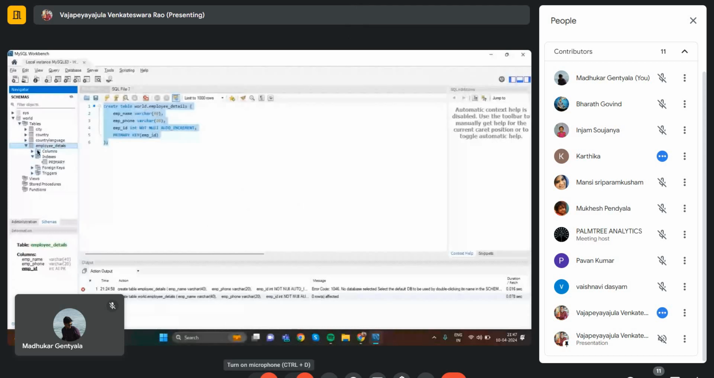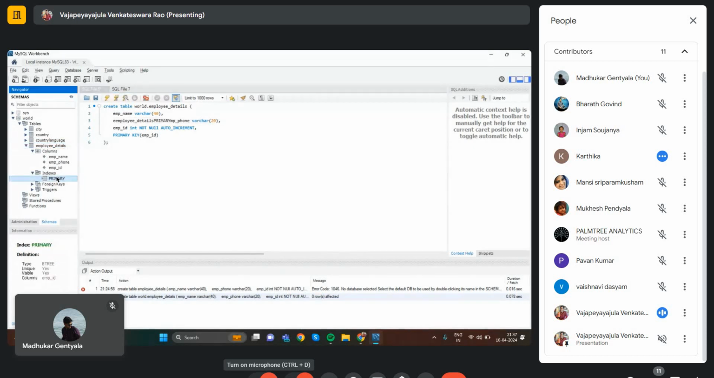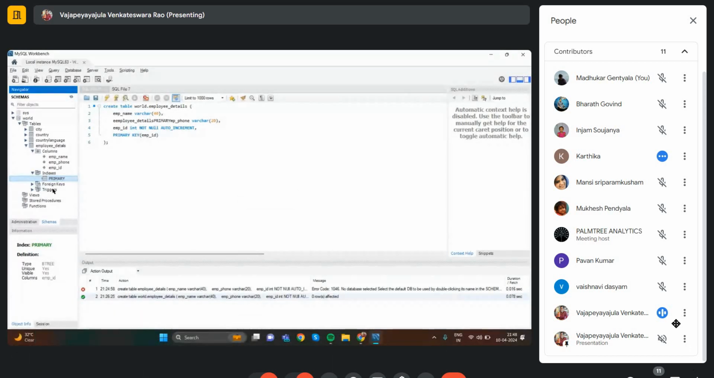Okay, now we'll see this. So there, I created only 3 columns, right? If I click on this employee details table, you can see the column names, and also under indexes, you can see the indexes. That is a primary key. What is an index? An index is there to make the search faster, or to retrieve the data faster from the table. MySQL server will automatically create a unique number kind of thing for every row to make the data retrieval faster. That is what we call indexes.